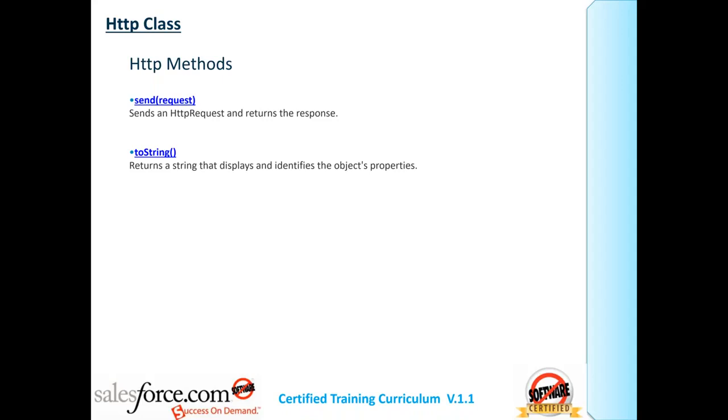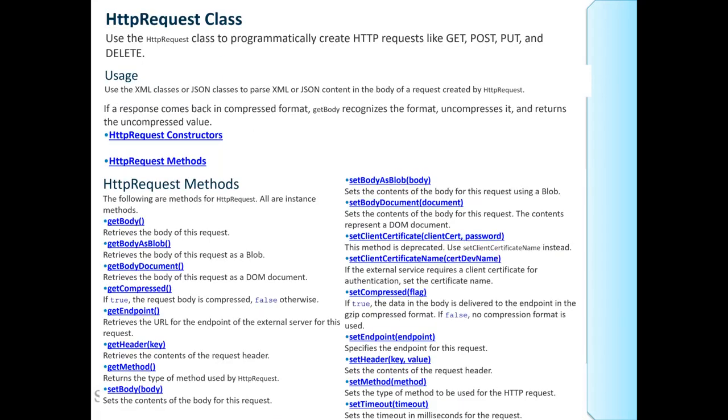To do that, we used to use what? The toString command. toString is for receiving. Right here, receive is not there. The word is toString through the HTTP class. Same way, the request class has so many methods: get body, get body as blob, get endpoint, get. Get is to bring, set is to send: set endpoint, set header, set method.